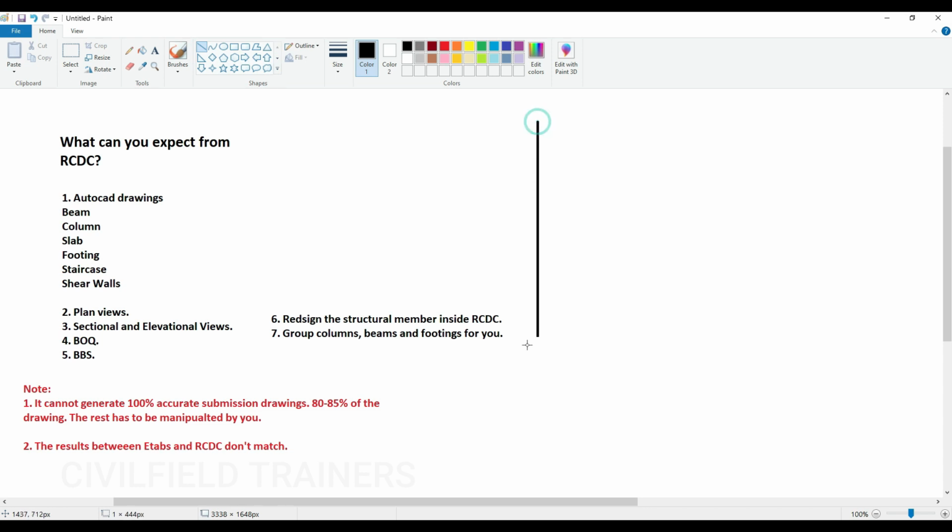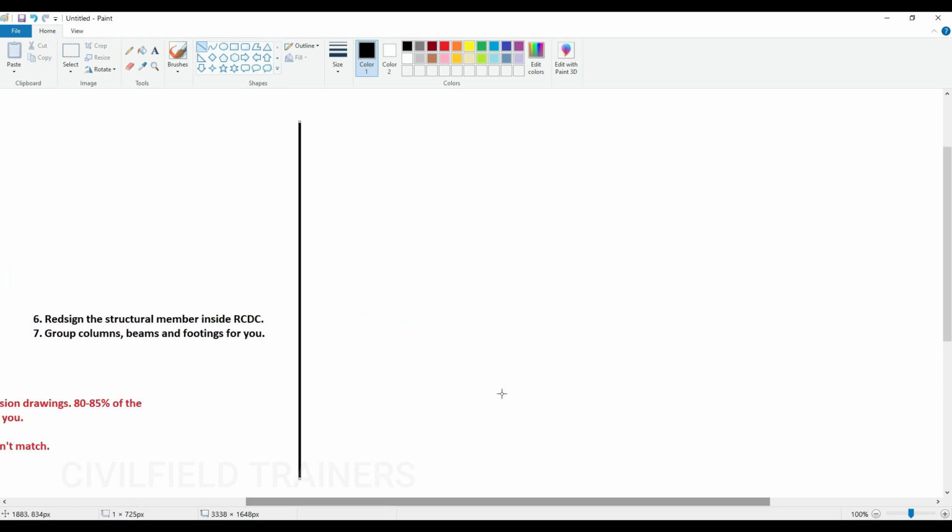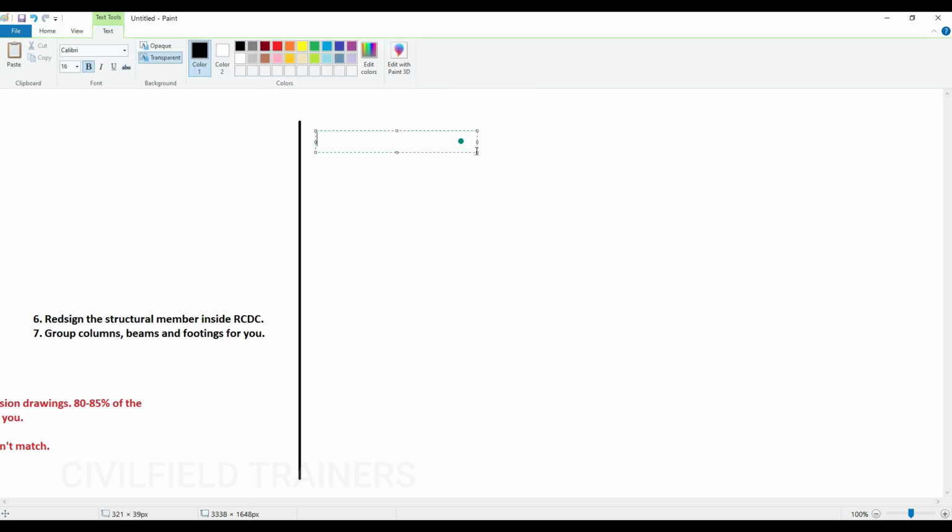All right, so with this being said, let's get started. Let me just draw a line over here. The first thing that you have to do in any project, for it to start, is to export the data from Etabs to RCDC. How to export the data from Etabs to RCDC.